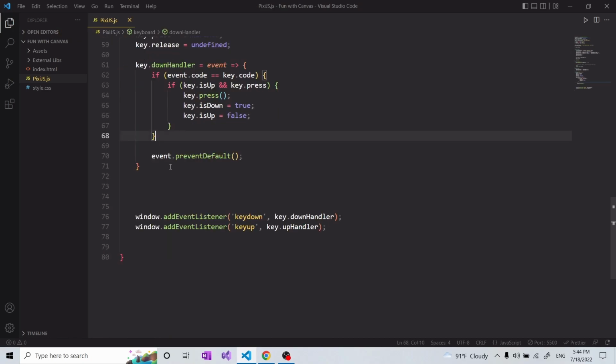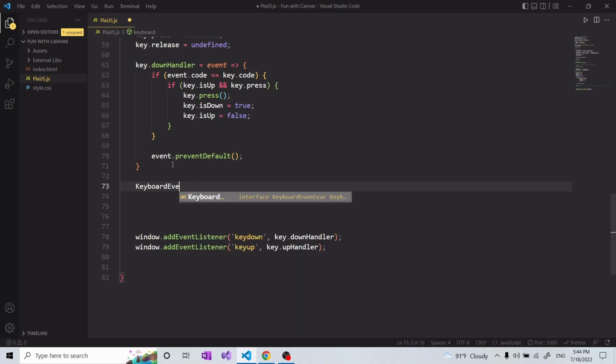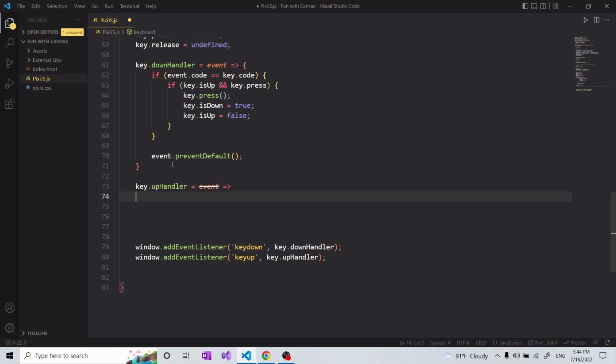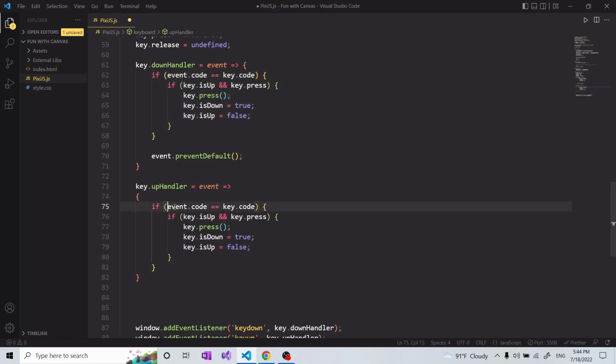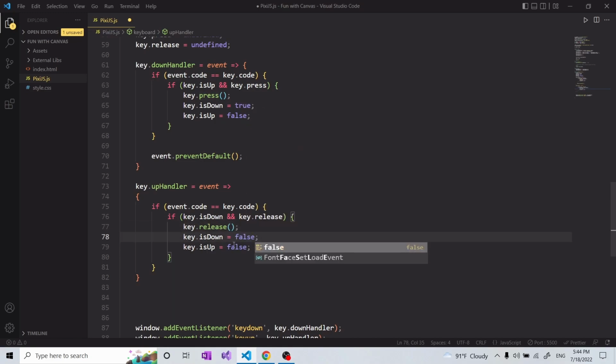Okay, and now we're going to handle the up handler, so that handles the key up event. So yeah, let me copy that one. It's going to be the same, but the difference here is that we have to make sure that this event matches our key code, and this has to be down. Since I'm actually releasing it, it has to be down before it's released, pressed before it's released. And now it's going to be release, like this, and then it's going to be false, and this is going to be true like this.